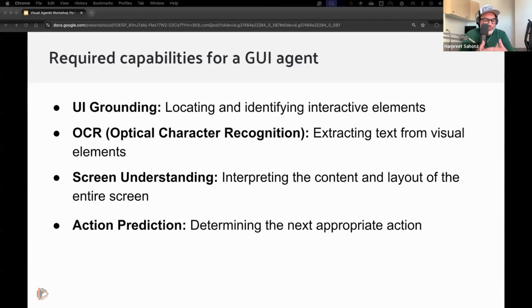GUIs, UIs, they're full of text. So we need models that are able to extract text from visual elements that are in a GUI. But as you'll see, there's something different and unique about GUIs and the text on GUIs that make it really challenging for a standard VLM to do OCR on this type of environment. Screen understanding, of course, is important because we need to understand the overall layout and content of a screen. And of course, predicting action, determining what the step to take is. I'm given a screenshot, I'm given an instruction. Okay, great. What is the action that needs to be taken?